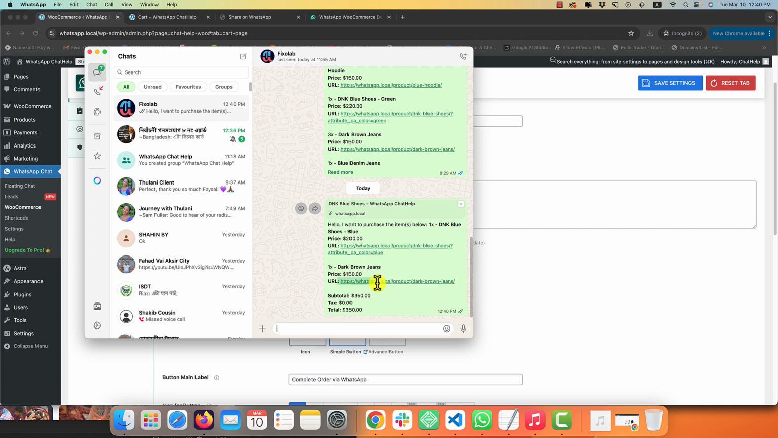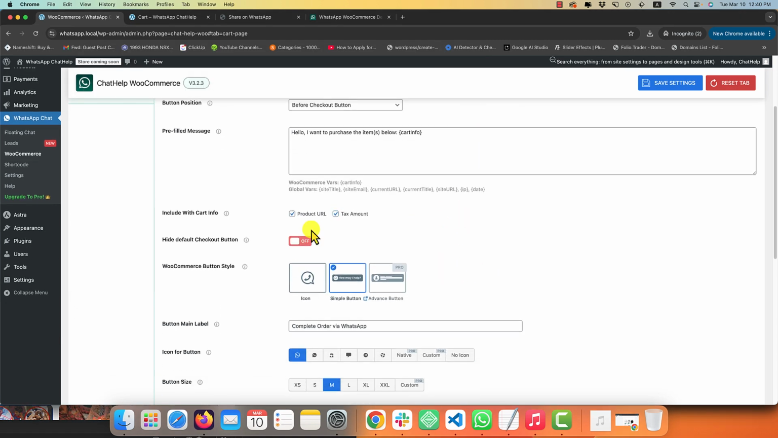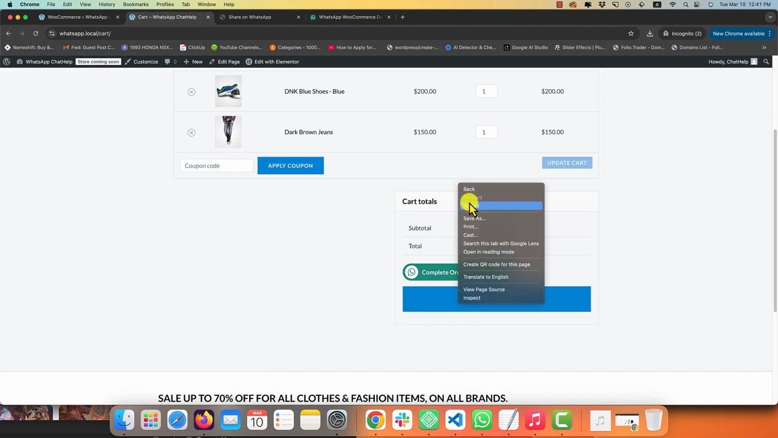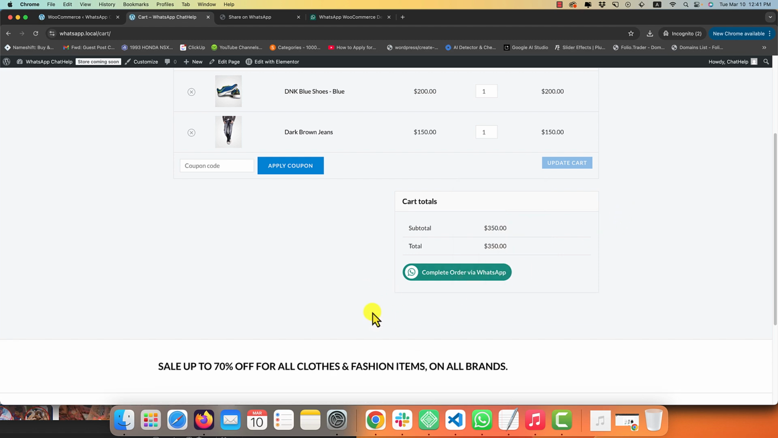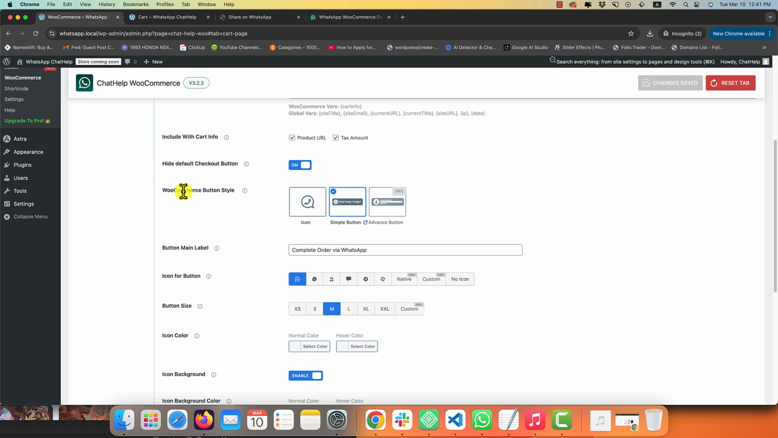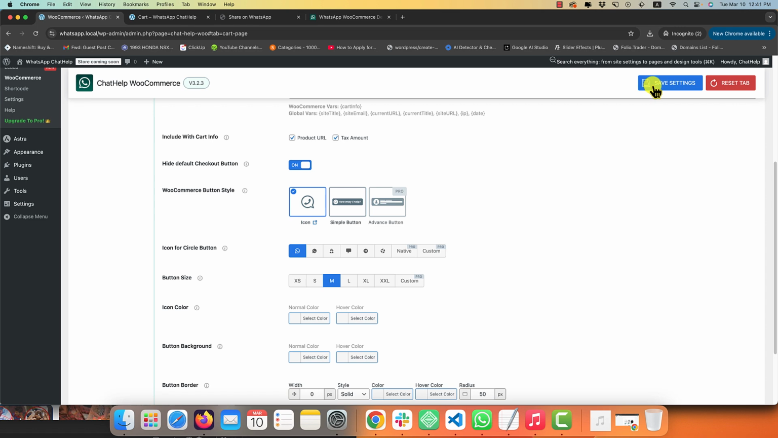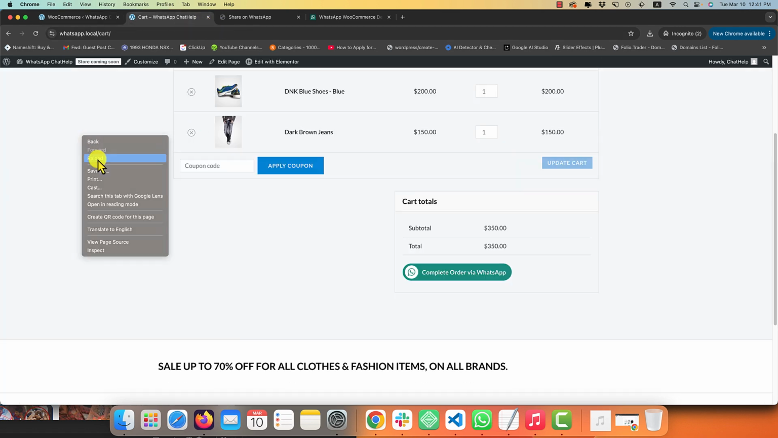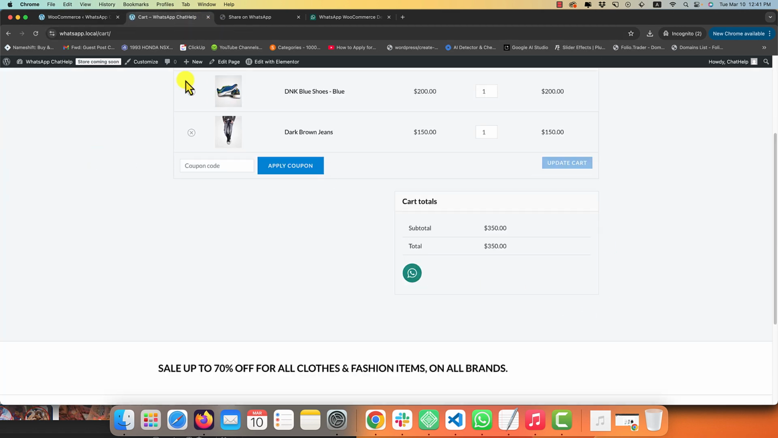Next, we have the option Hide Proceed to Checkout button. When this option is enabled, the normal checkout button will be hidden and customers will be encouraged to complete their order through WhatsApp instead. Now let's configure the WooCommerce button style. This option allows you to choose how the WhatsApp button appears. For example, you can display an icon-only button or a simple button with label.